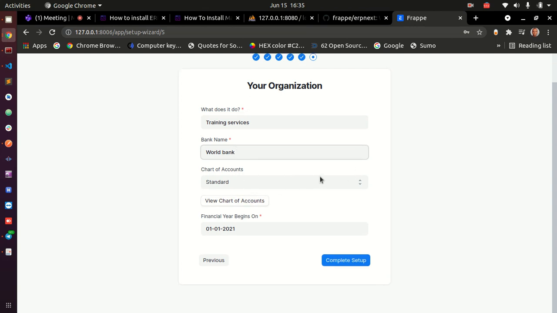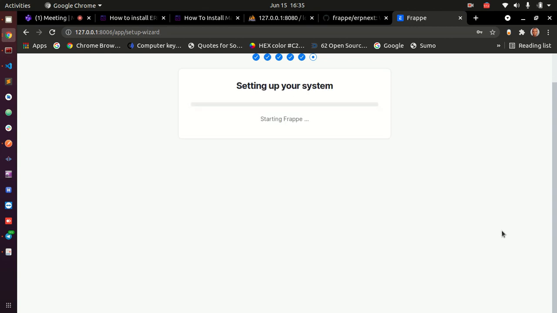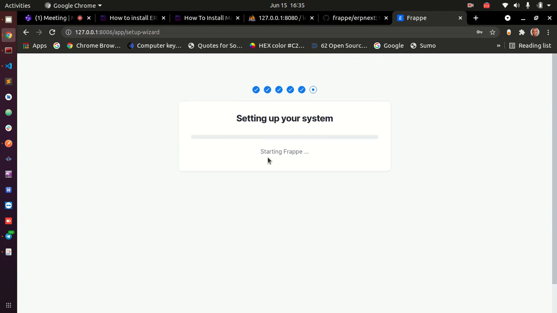And then for the purposes of your accounting software, because this is basically an ERP, which includes accounting in it, you are required to set up a few things here, like your fiscal year, financial year, and stuff like that. So if your year does not start in January, you can change these details appropriately to suit your needs. Then you can click on complete. And what this is going to do now is finish the setup for us. We can give it 1 or 2 minutes to do that.